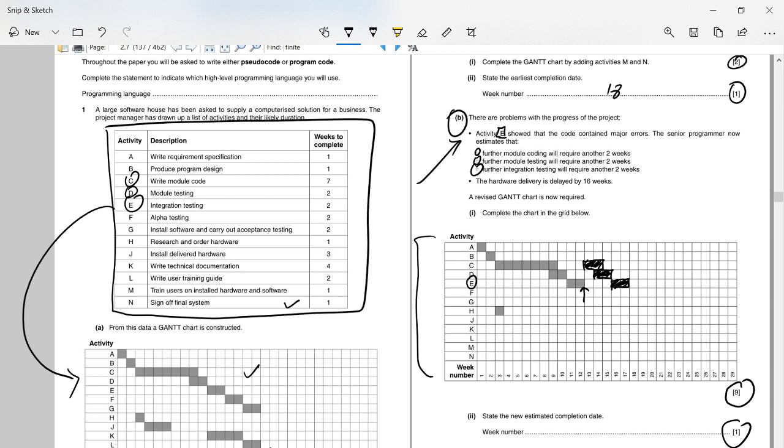Okay, that's easy, but why 9 marks? Okay, there are more questions. The hardware delivery is delayed by 16. Just one single sentence. What is the big deal? Yes, there could be a big deal because all of the things will be pushed forward. So the hardware delivery is delayed by 16 weeks. What is the hardware delivery? How is it done? If you look here at H, research and order the hardware.